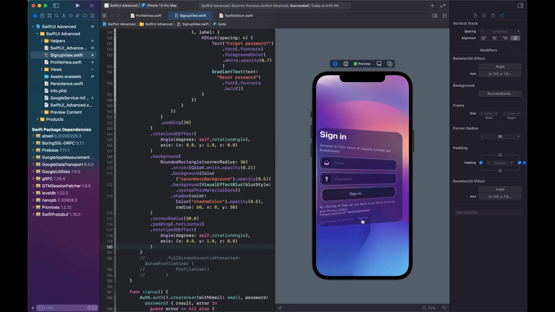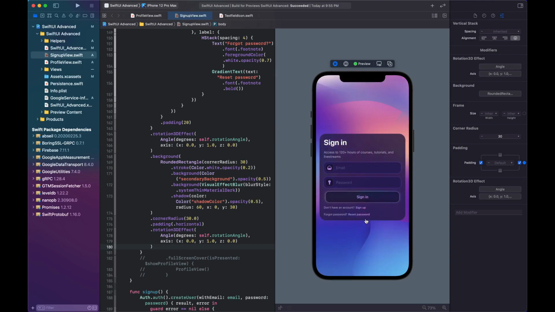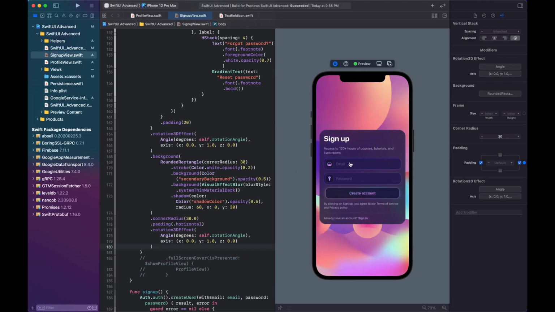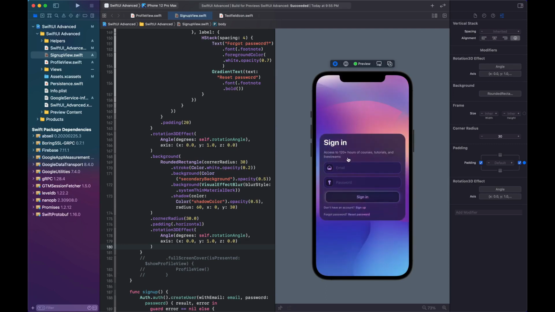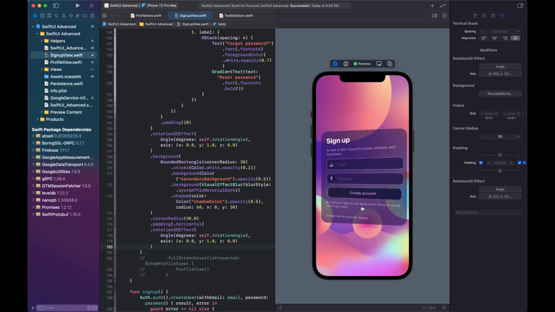And now, if I click on sign in, we can see that we get the effect we wanted, where we get the card turning, and we also get the text spinning as well, giving a very nice look as a card flipping animation. And we can play with this all day long.